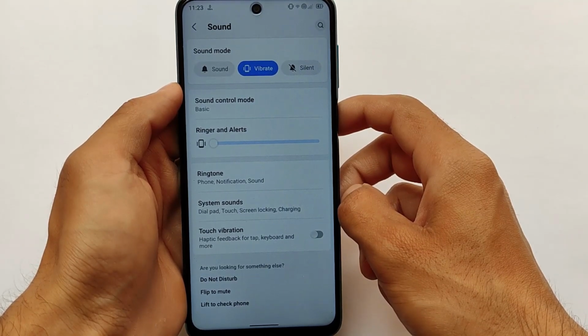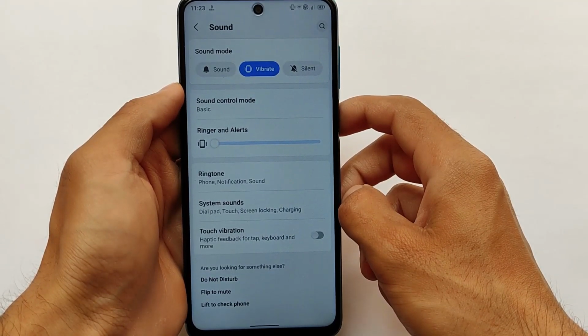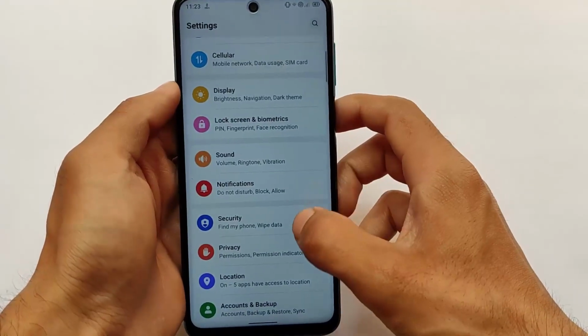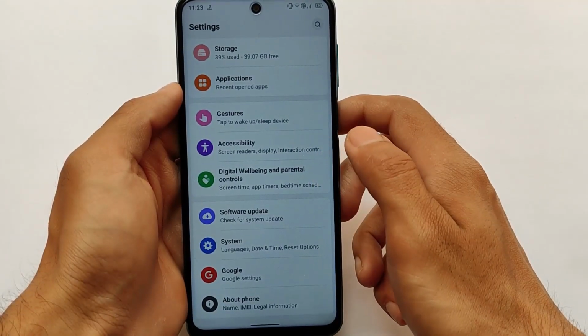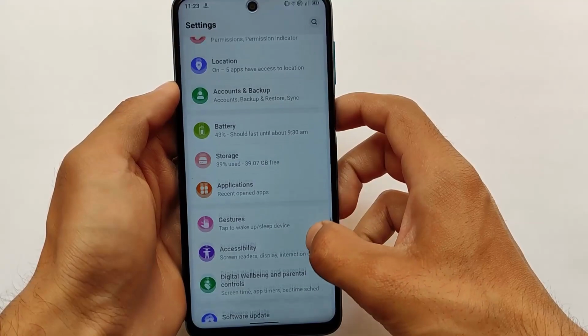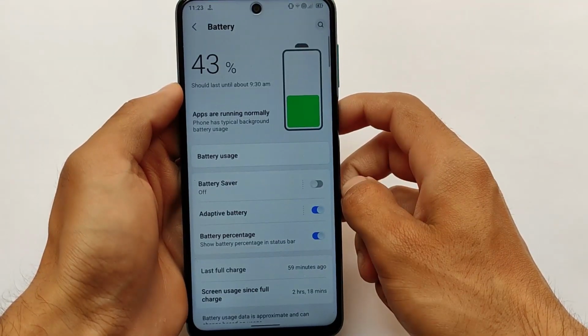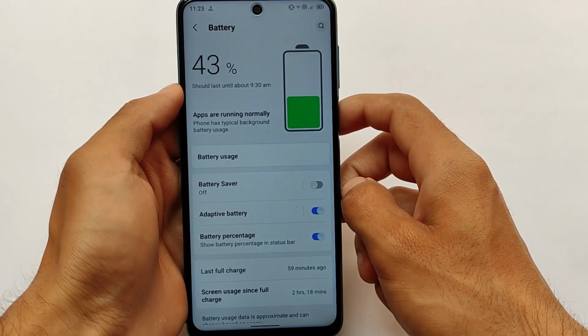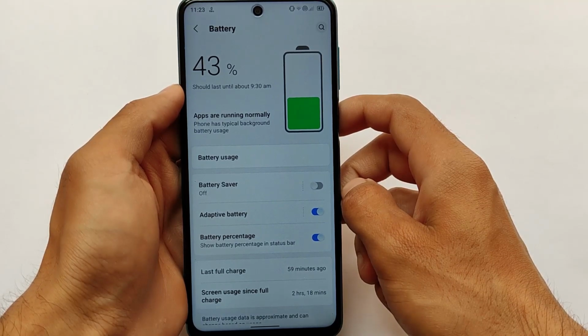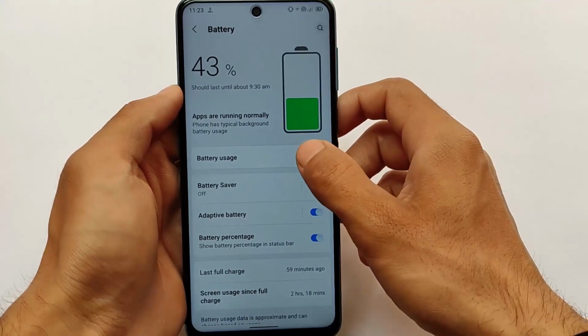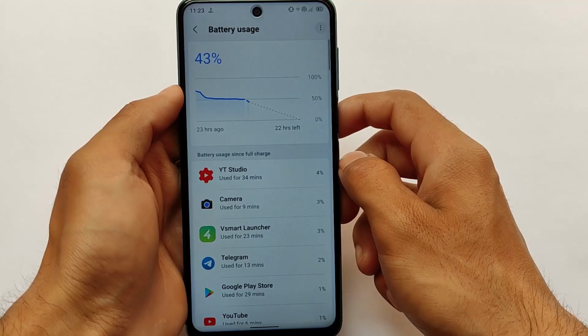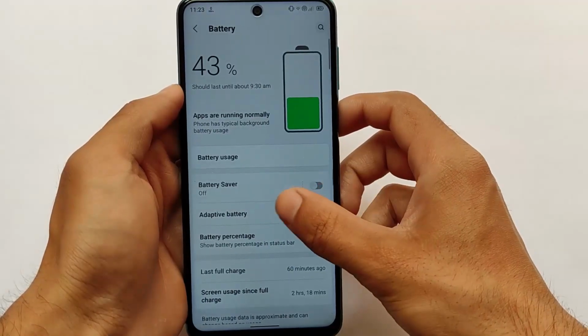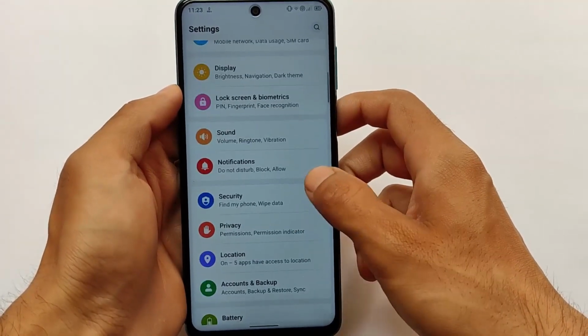Sound has a little bit of different UI actually. Sound mode, sound, vibrate, silent, control mode etc are present there. We have these kinds of options available for you. Let me show you the battery backup. First of all, 2 hours and 18 minutes of screen usage since full charge, and I haven't tested the battery backup much, but as you can see, this is how the battery backup is looking, which is not looking bad by the way. It's good.